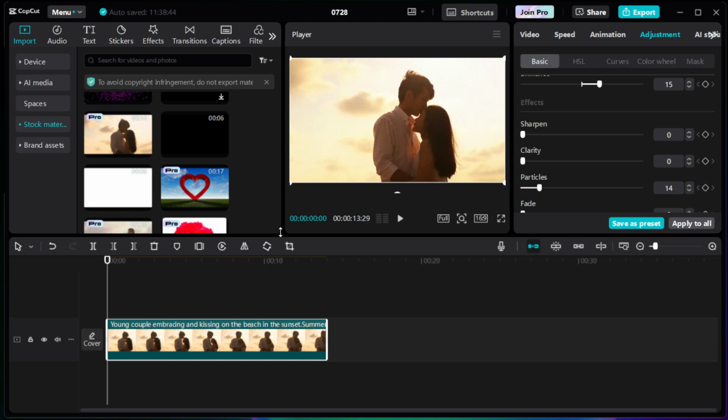Keep in mind that editing is as much about art as it is about technique, so feel free to experiment. Remember, practice is key. The more you work with these tools, the more intuitive they'll become. As you continue to explore CapCut, you'll find new tricks and features that enhance your editing skills. I hope this tutorial has been helpful and inspires you to create amazing videos.